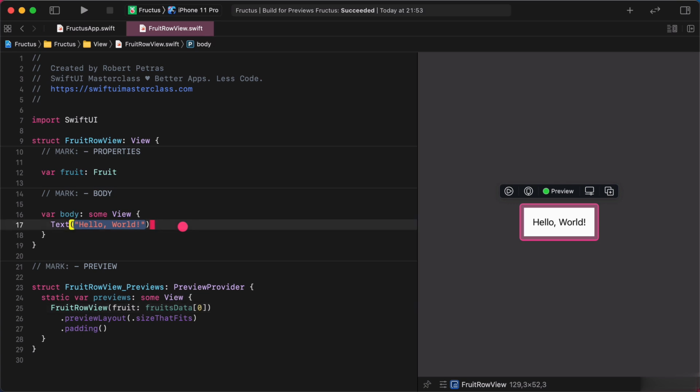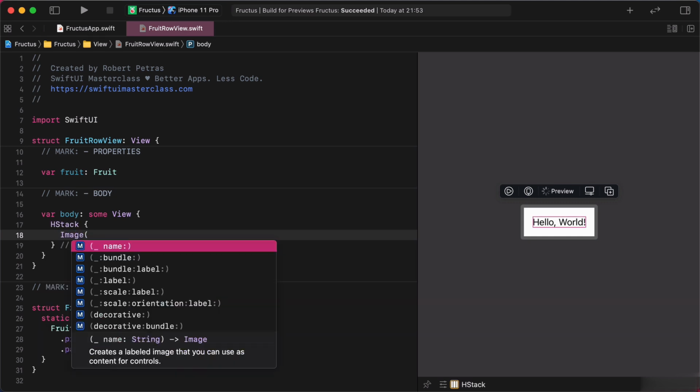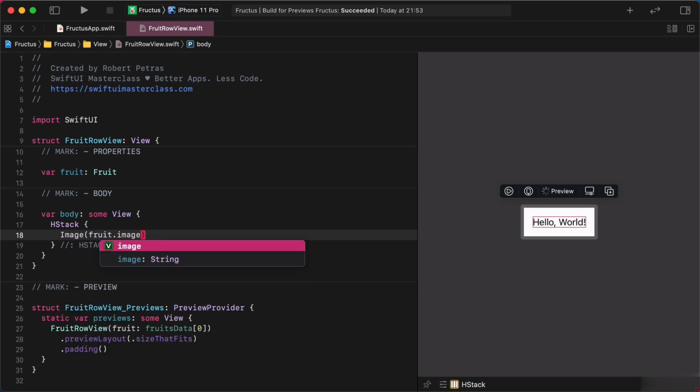First, let's replace the placeholder text view with a new horizontal stack container. Enter HStack. New comment, end of HStack. So far, so good. Now let's continue with the individual image view of the fruit, shall we? Enter the following code. Image, fruit.image.